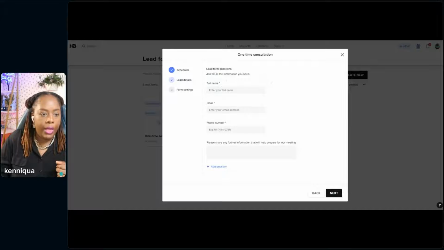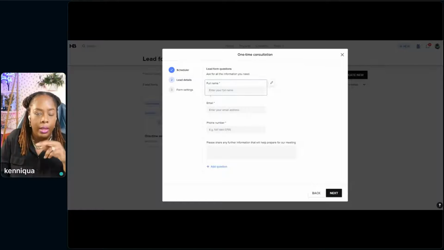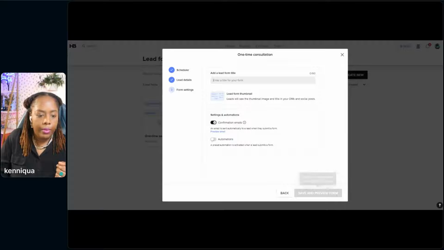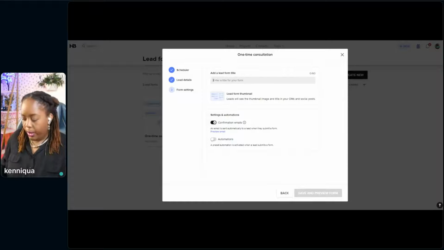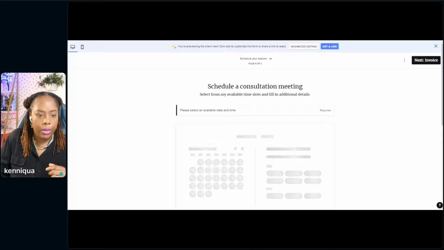You can ask them for all the information you need. You can ask them for their name and their email address. They have to at least have their name and email address on here for you to be able to have them in your HoneyBook account, but also so you can send them the link. But if you don't need a phone number, you can edit or change that, along with anything else you want to ask them before this session. Then you can title the form. You can decide if you're going to send out confirmation emails, or if this is automatically going to be sent to an automation. And we're going to save and preview this form real quick.